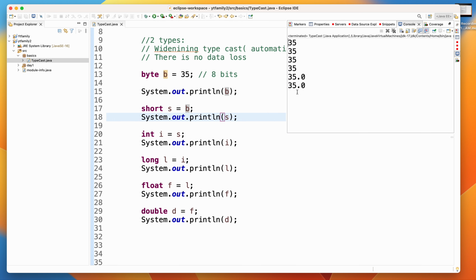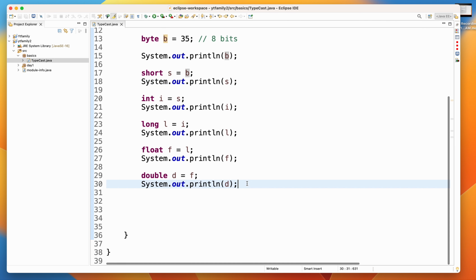So look, guys, there is no data loss. Every time 35 is there, 35 is not getting lost, and when it's converted to decimal type also, it remains 35. So 35.0 and 35 is not much of a difference. Not at all, it is exactly 35. So there is no data loss.